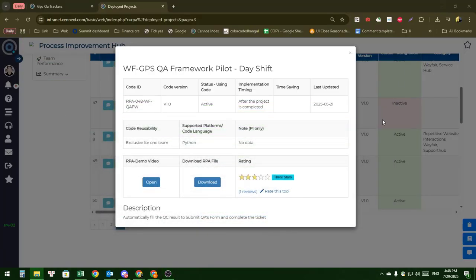Okay, hello you guys. So I'm here today to show you guys how to download and submit the ticket with the tool on Support Hub.